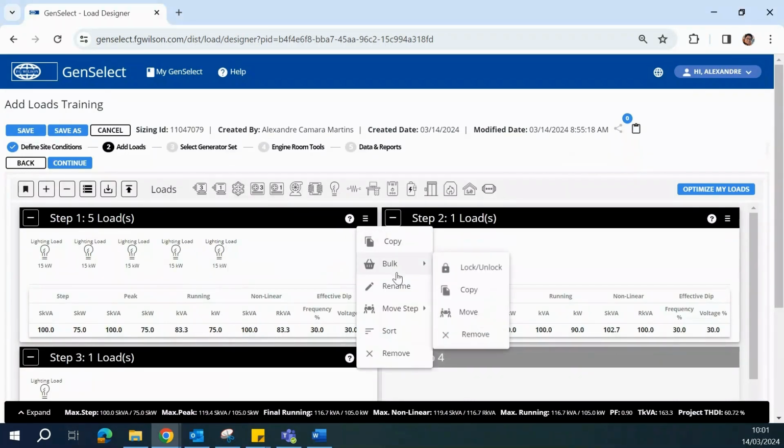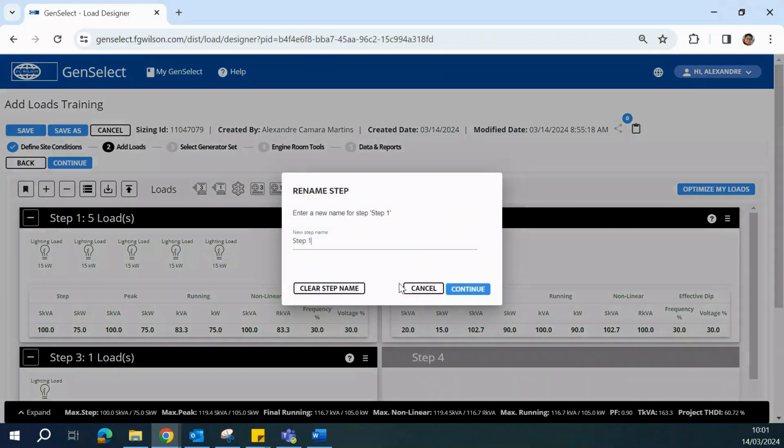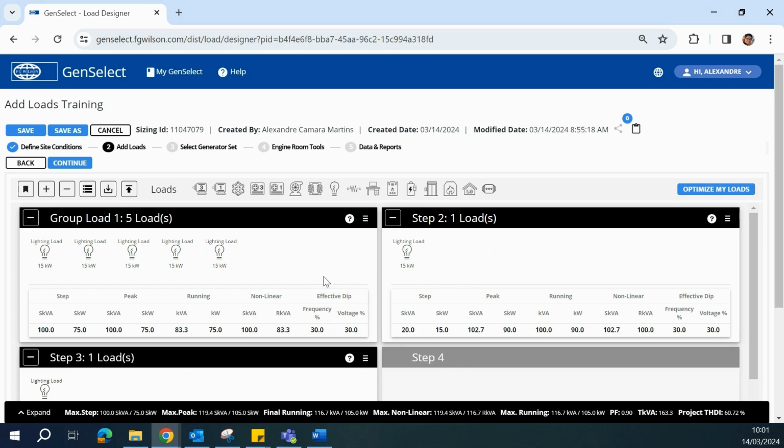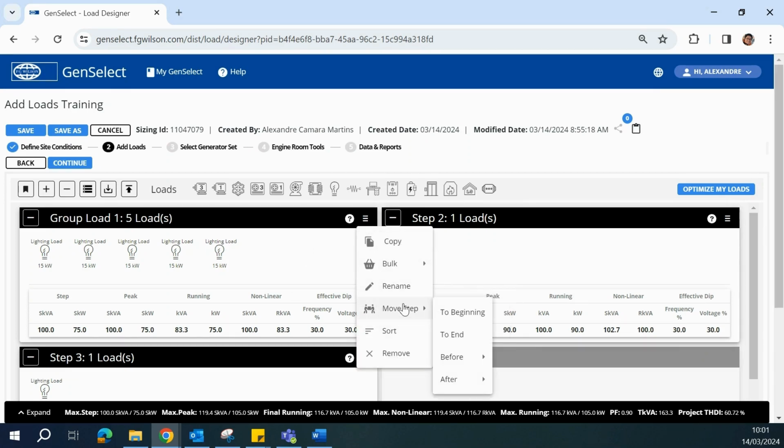Next, you can rename your step. This will keep your project more organized. The next option is to move your step. You can move it to the beginning, the end, or in between steps of your project.